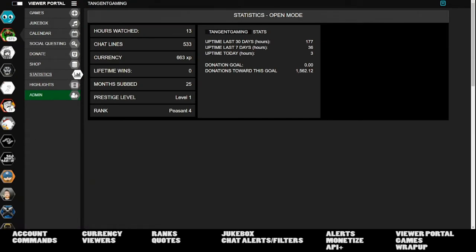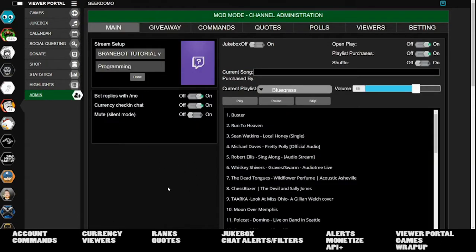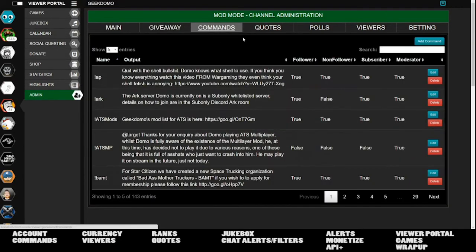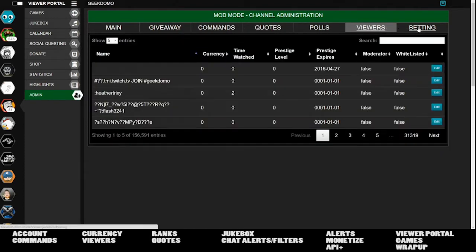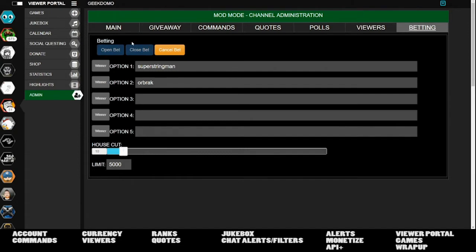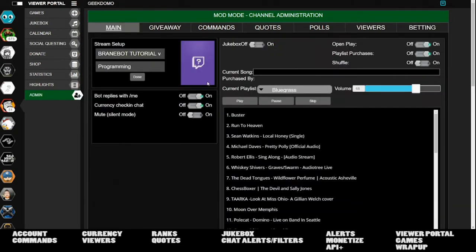The viewer portal allows mods to control things with the admin panel here. The mods can come back here to do admin tasks, like they can play songs from the jukebox, run giveaways, do commands, quotes, polls, edit the viewers, and they can also do betting. All that stuff they can run from back here. To run the mod mode stuff for the viewer portal, regular viewers, by the way, will not see this, so don't panic. They won't be able to change your stuff. That's only if they're mods.